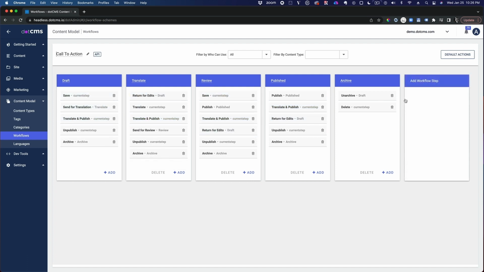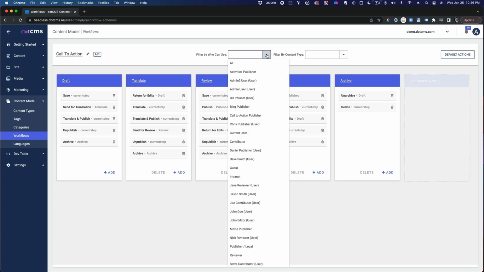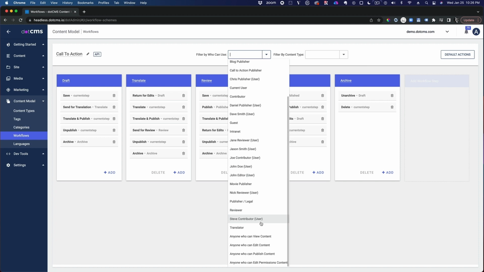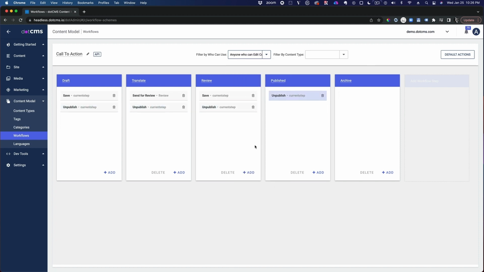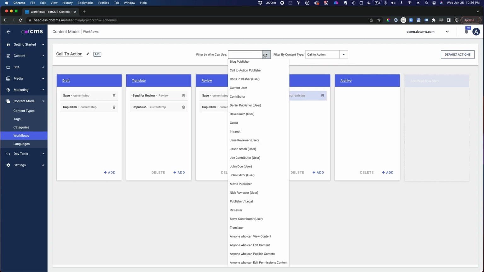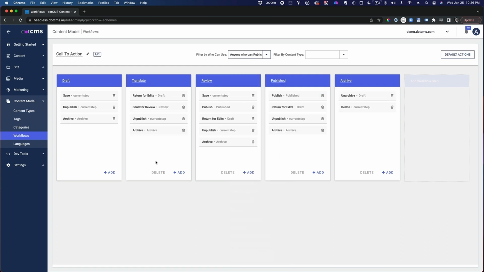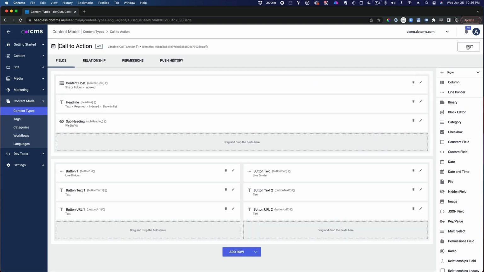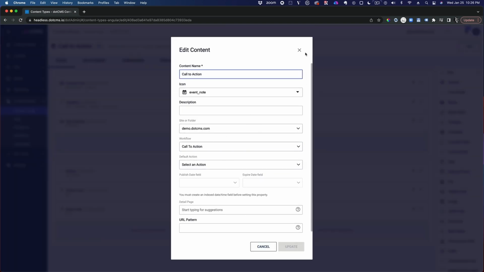The nice thing about the workflow also is that you can say who can actually see. So I can see anyone who can edit content, what buttons do they see for this call to action content type that it's applied to, and I get a horizontal view. And then if I say anyone who can publish the content, then they can get the rest of those actions. So you can get a nice horizontal and complete view for each user in the system on what they can actually do. So let me just make sure that that actually is applied to my content type. Yes, call to action.